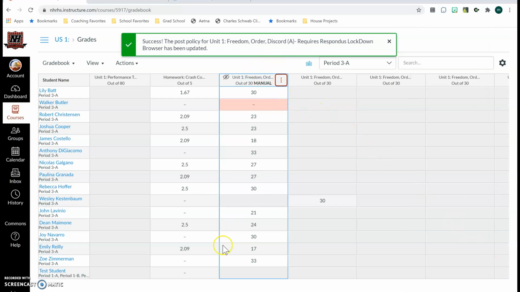Once you've done that, you have successfully hidden your grades from the student until you have completed grading everything.